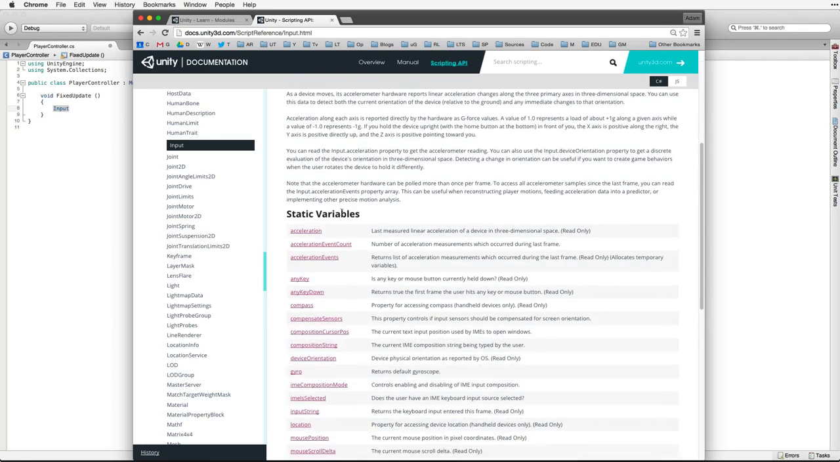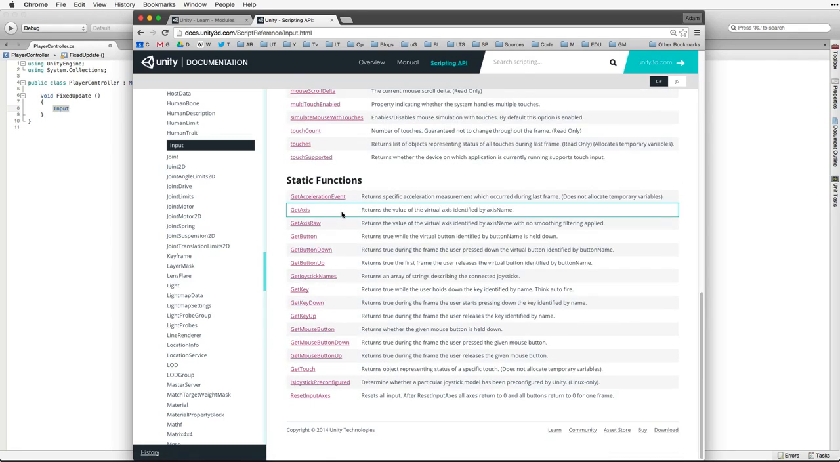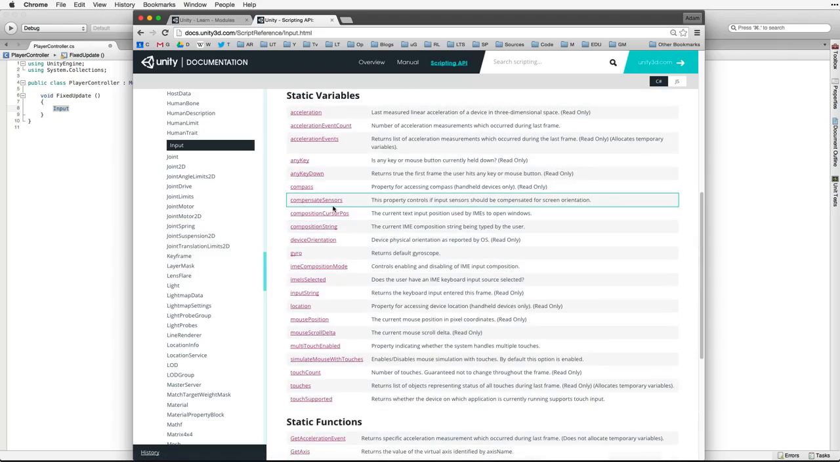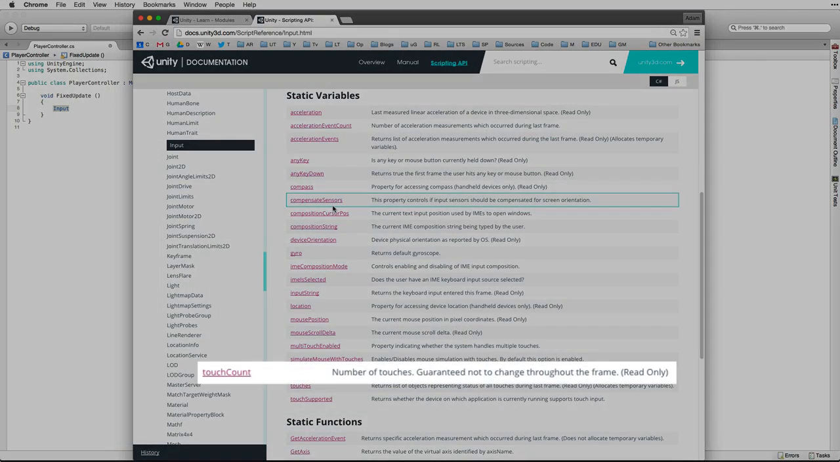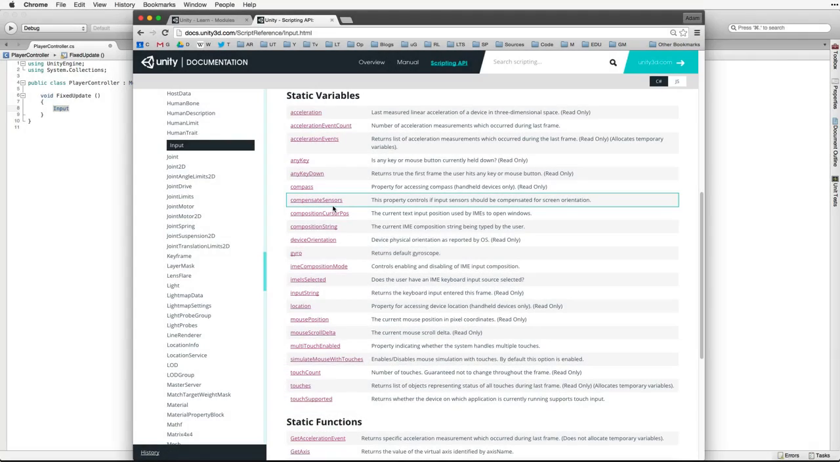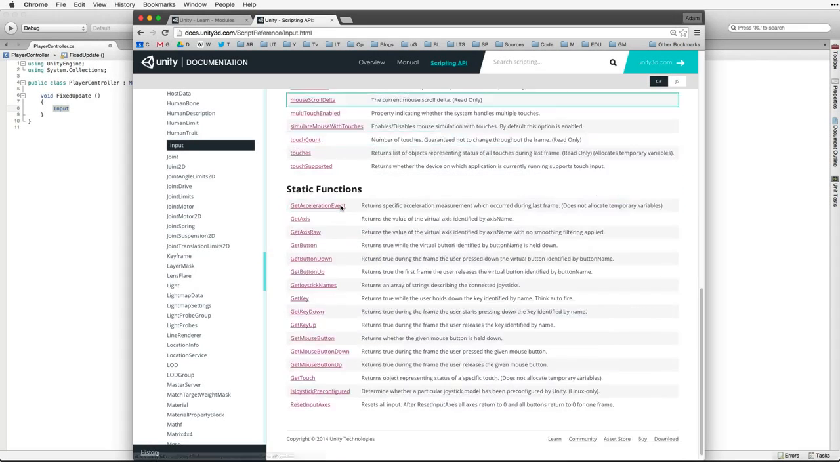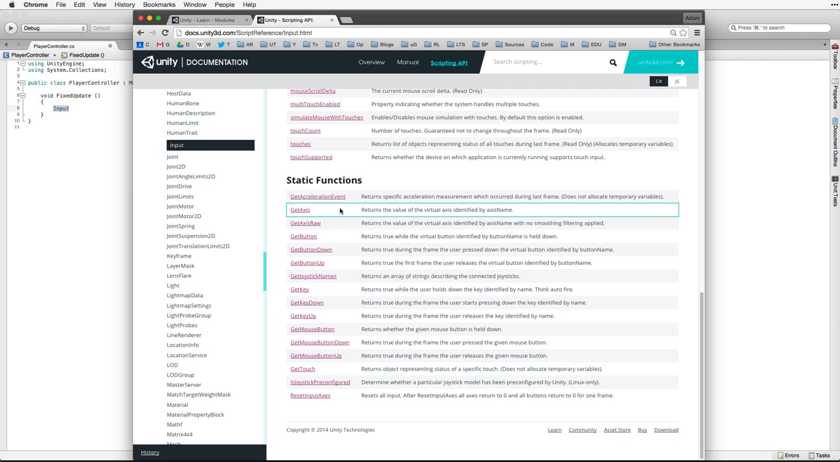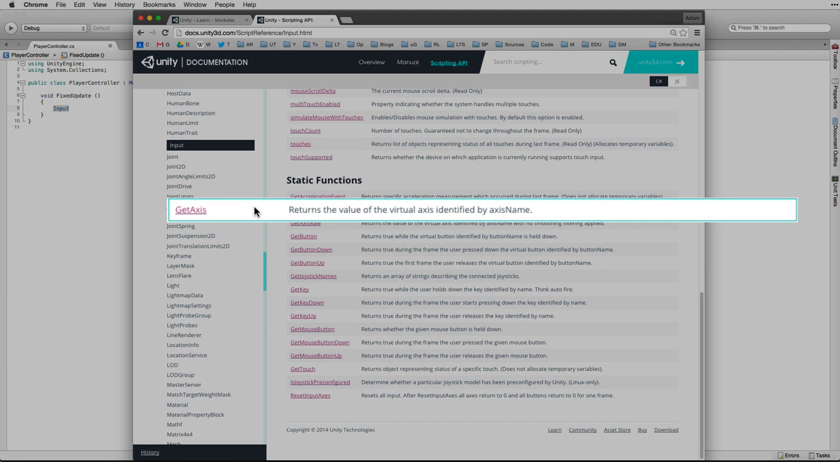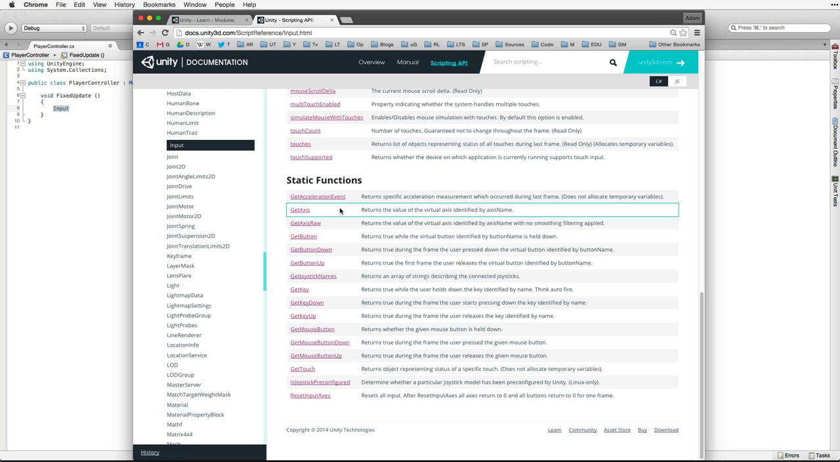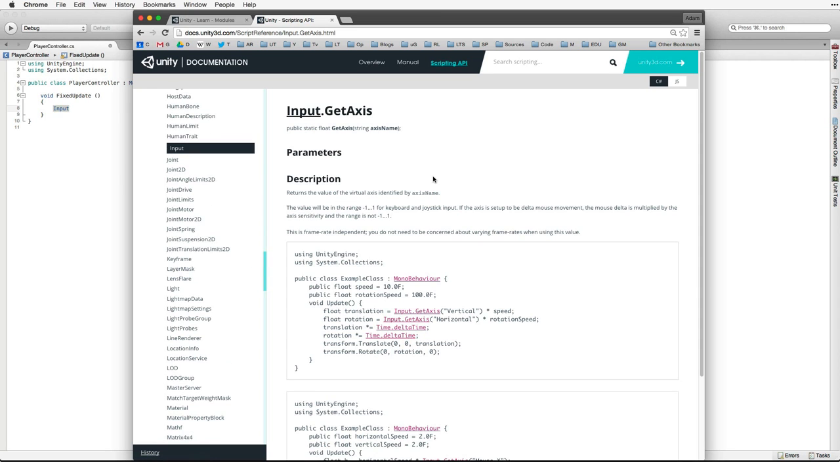Under the description is a list of class variables and class functions. The class variables hold information like the number of touches in touch count, or a reference to the default gyroscope with gyro. The class functions do something for us. In our code, we will be using Input.GetAxis. When we find the item we want, we click on the link to bring up a page on the function or the variable. Let's look at Input.GetAxis.